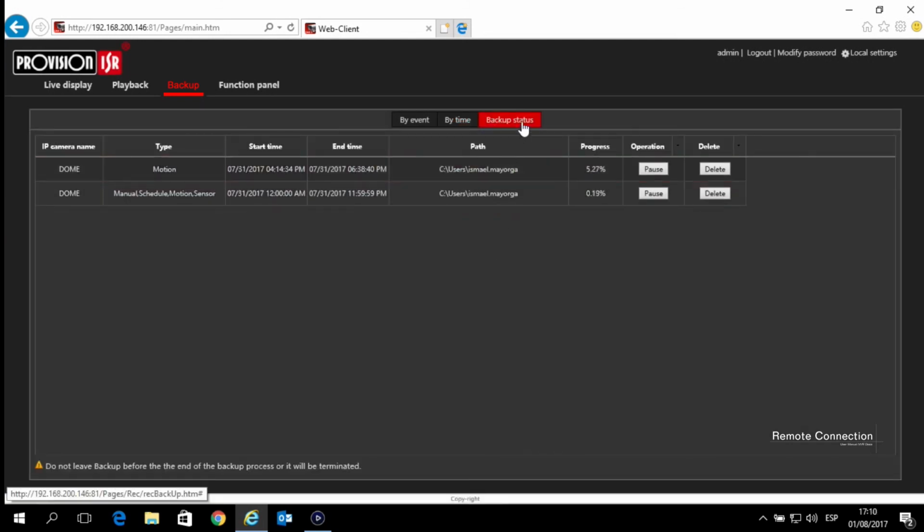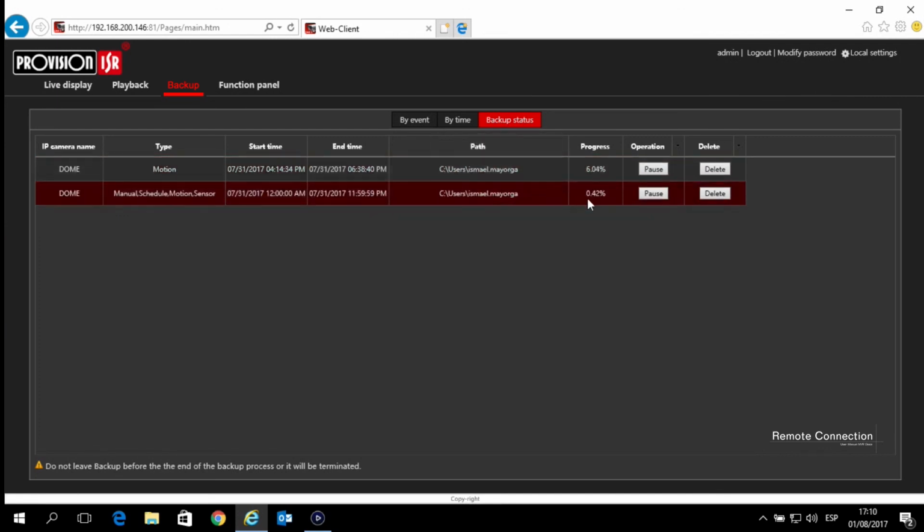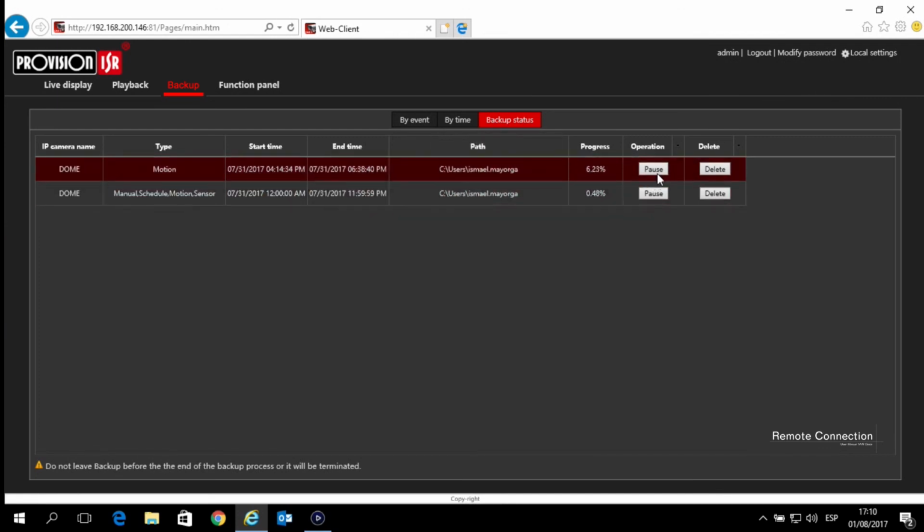Backup Tasks tab. Here you will find all the active backup procedures. You will also be able to see the general progress of the backup tasks, pause or delete them if necessary. Note that you cannot leave the playback interface before the backup tasks are done or it will be cancelled. Please note that you cannot leave the backup interface as long as there are active backup tasks or they will be cancelled. Next and last is the function panel.